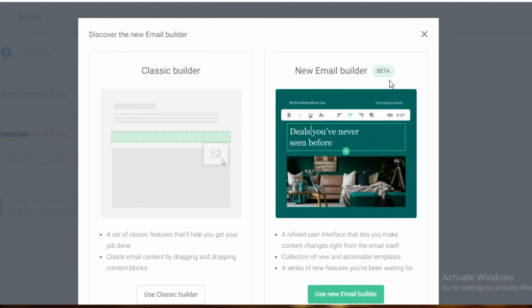So I would suggest just go with the email builder. If you don't like their templates or don't like the way that their emails look and you think they are overdone, maybe you want to keep it simple, then go for the classic builder. I'm going to use the new email builder.